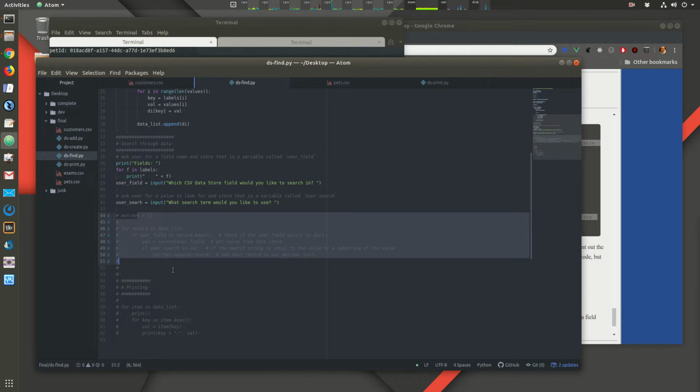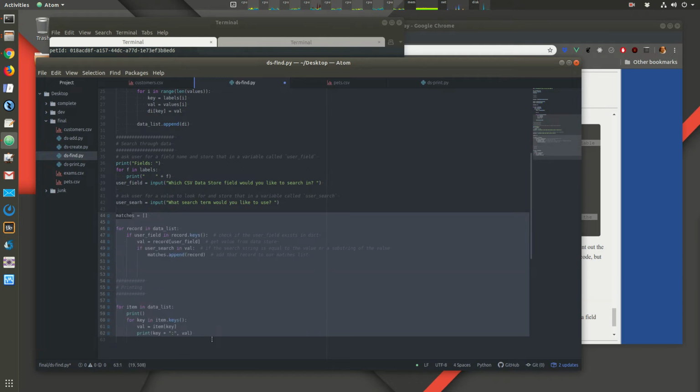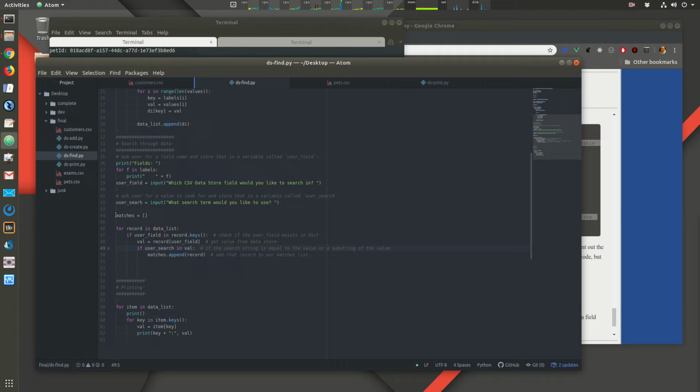And then here's where all this comes back in. I have matches. So I want to go through all of my records, all of my items in my data list, so I'm calling those a record. That's one individual record. So for each record, this is going to be a pet in the case of pets.csv. This will be one pet. Okay, so if the user field they specified is in the keys of that dictionary, so if this exists in the dictionary, which it should, but it might not. They might not type in the right thing here.